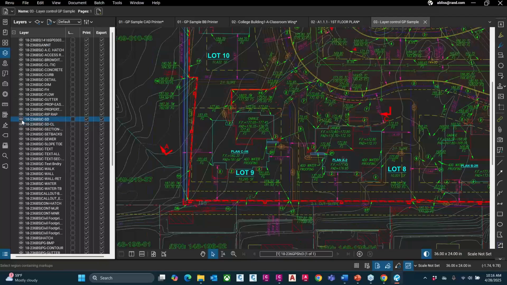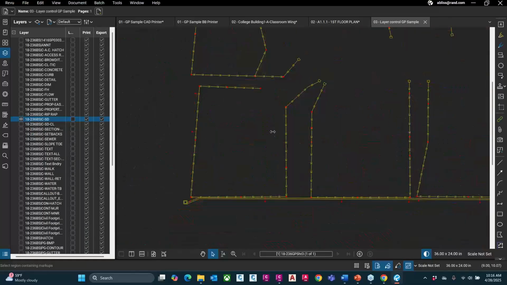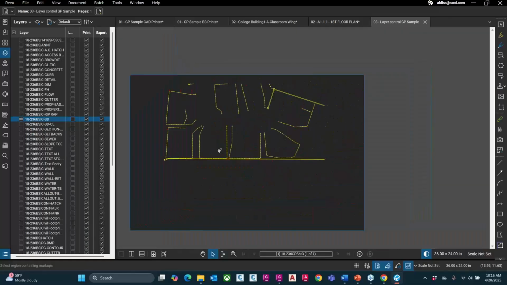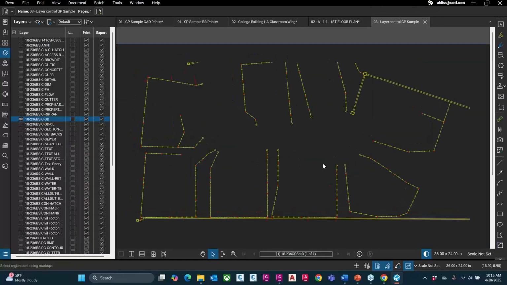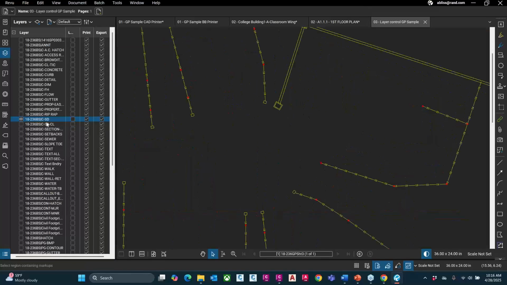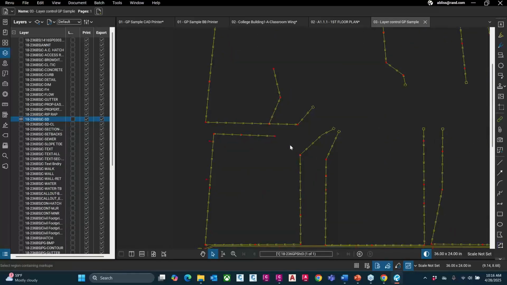So you just make it not visible. See it coming on and off. So you can freeze things and you can isolate them. You have all that kind of control over the layers that are showing up right here in Bluebeam. And I'm in Bluebeam, not in AutoCAD. Some people get confused. They're like, wait, layers. Yeah, it's totally there.